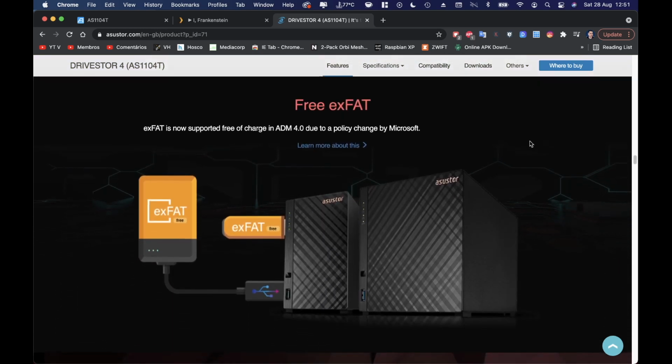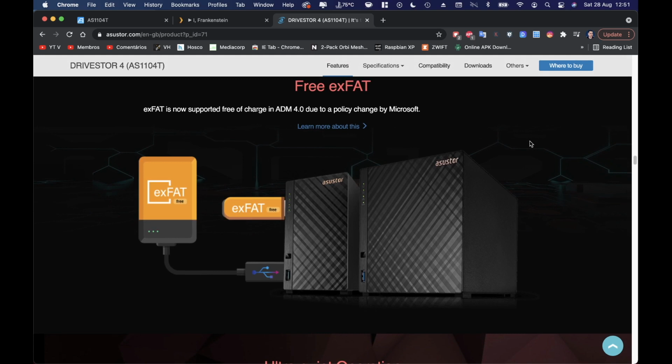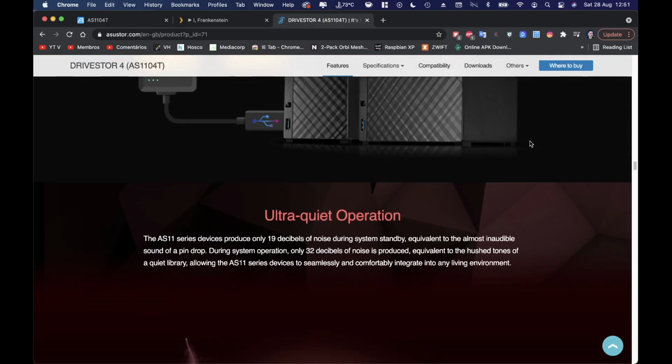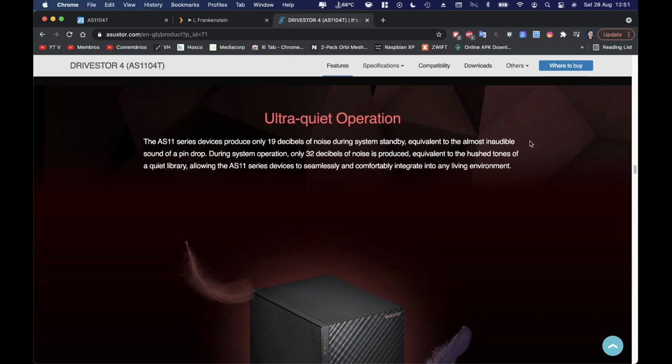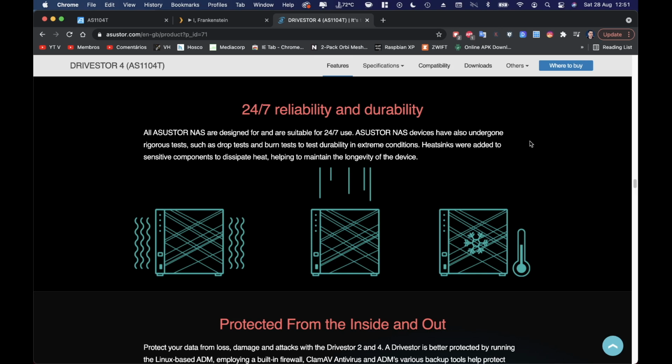Free exFAT. This is something to do with Microsoft and not Asustor, but Asustor has been doing a great job integrating all the features that they can on their machines. Ultra quiet operation, yes, I have to agree, because it is dead silent, basically. Durability, I've got a few units working 24/7 from Asustor and other brands, and so far I only had one machine die on my hands in all these years, and it was a WD machine, not an Asustor. Using them for quite some years, and durability, no issues at all.